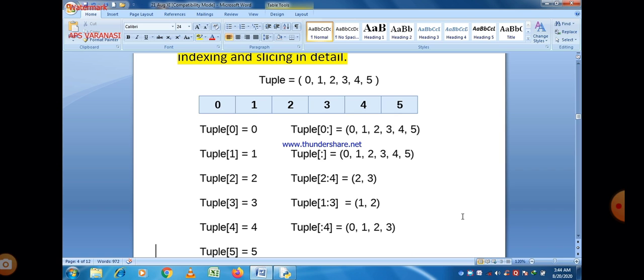Now talking about slicing. Slicing contains 3 different arguments: start position, after that a colon, then we put the end position, and then after another colon we use the increment or step value. So if we write 0 colon, it means counting starts from 0 and goes up to the last element. So in that case, we can access all the elements of a tuple. The answer will be 0 1 2 3 4 5, all elements of the tuple.